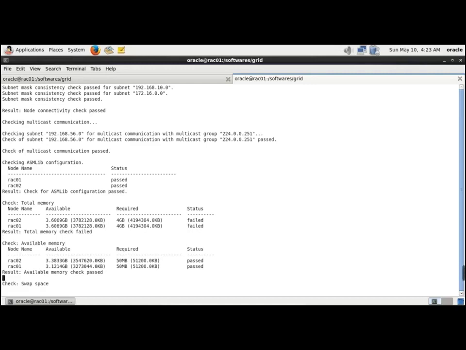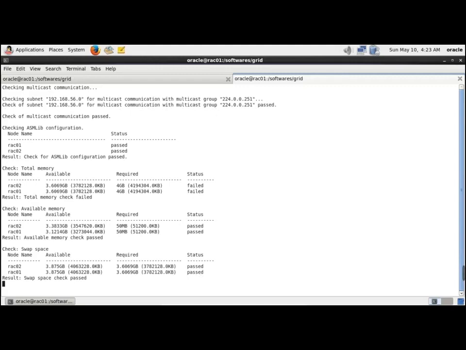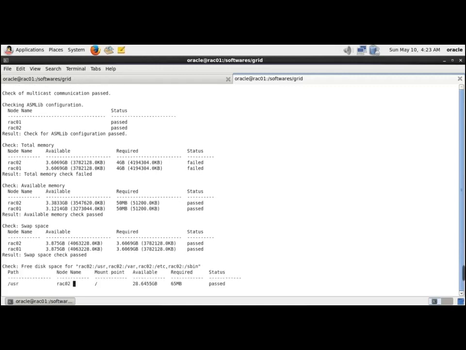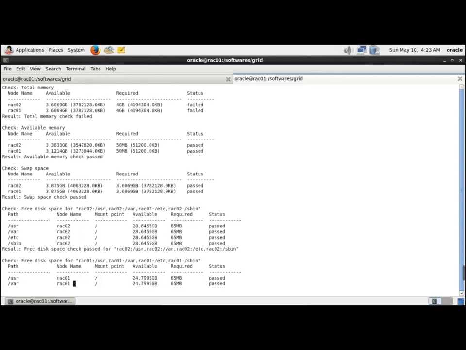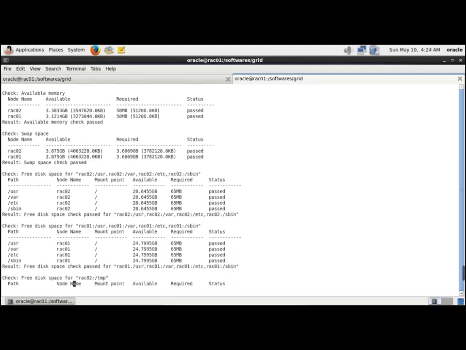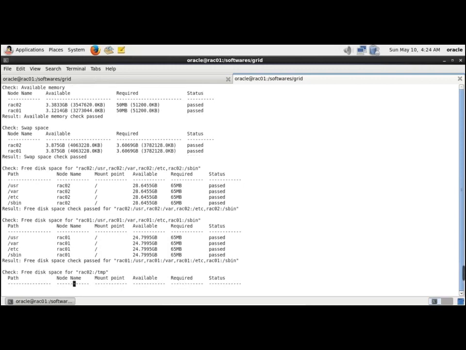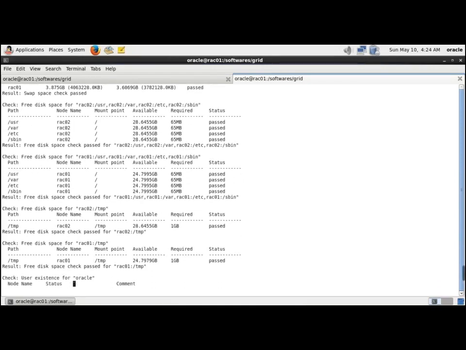Swap also passed. And check the free disk space. Yeah, it is passed. Required 65 MB only, and it is having 28 GB. Yeah, and another free disk. Okay, cool. Yeah, it is also passed. Temp location, 1 GB required. It is available. Yeah, it is fine.